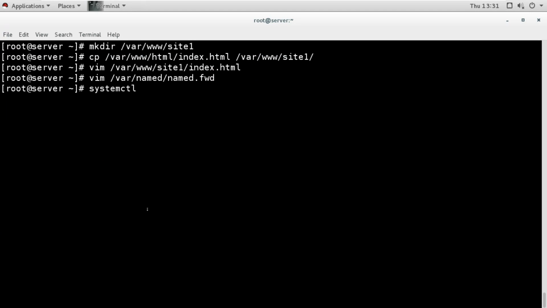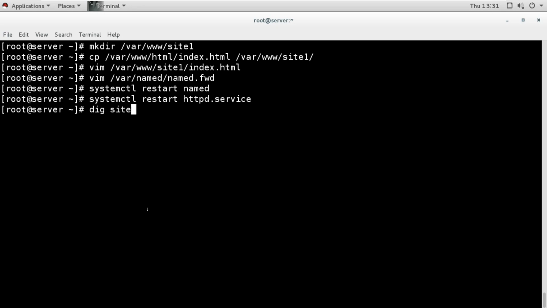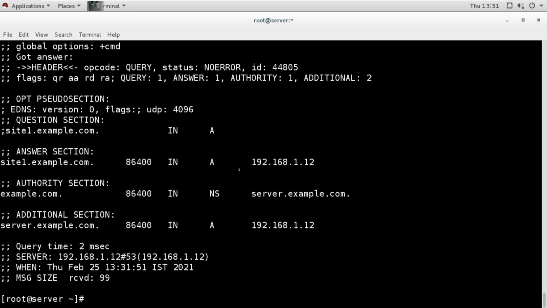systemctl restart. Now first I will restart the name service so that it will be saved, and now I can restart my HTTPD service. Okay, now let's see whether it is resolving the name or not. So dig site1.example.com. So it is resolving and it is giving this IP. So that's it. Now I will go to the client.